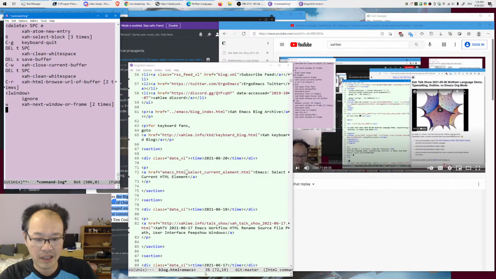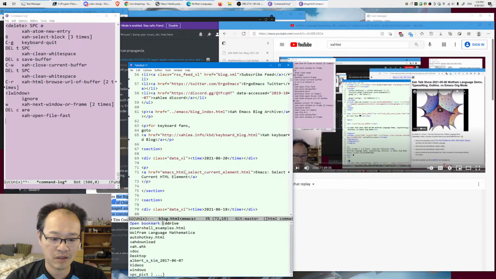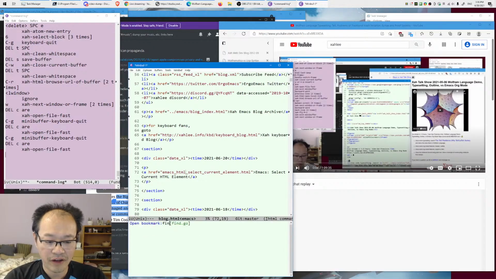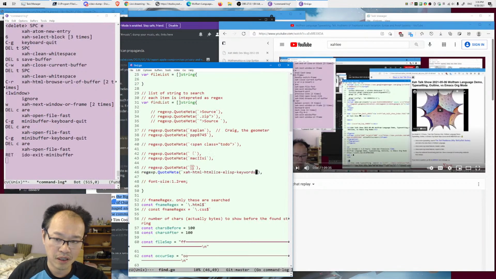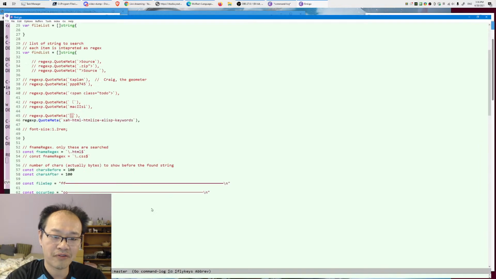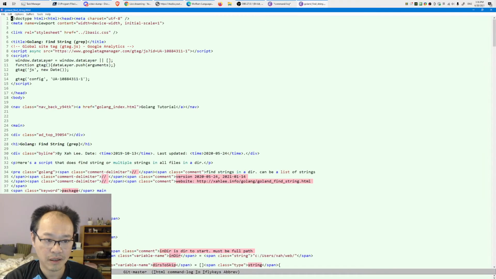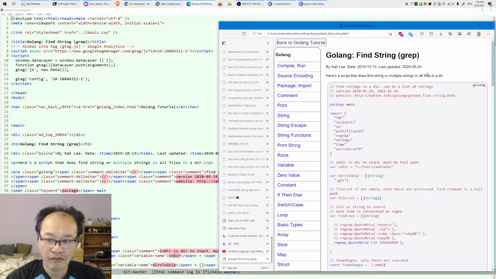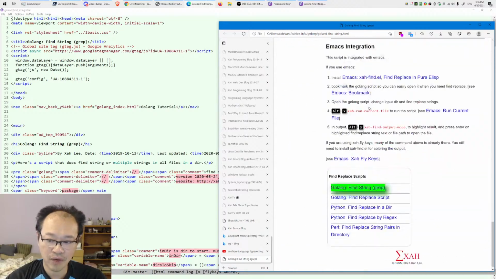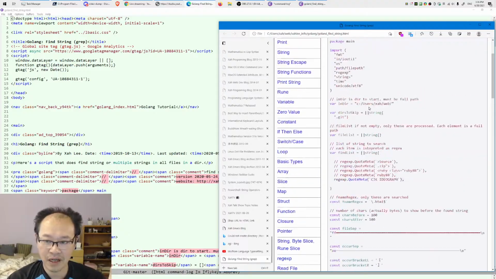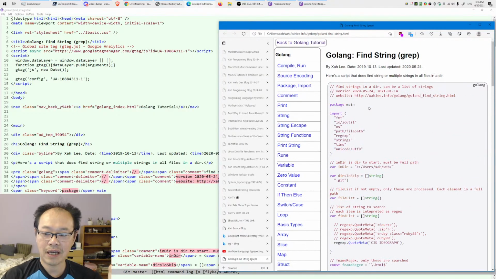Or alternatively, let me show you. I showed this a million times. Let's say I want to find a word, the word Haskell, in my 6,000 files. So I just open this file. This file is online, here's a website. You go to it, show in browser. Find string. This is a program, 150 lines, written in Golang, the Go language, that finds a string like grep, like Unix grep.